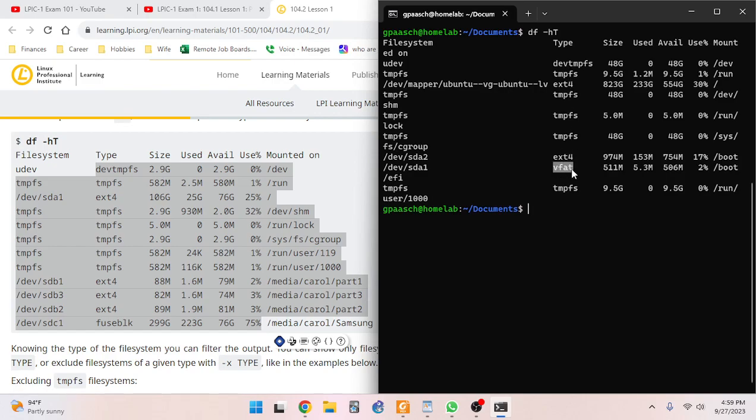We got a VFAT. That's interesting. Here's the ext4, which is kind of what you would expect to see on Linux.